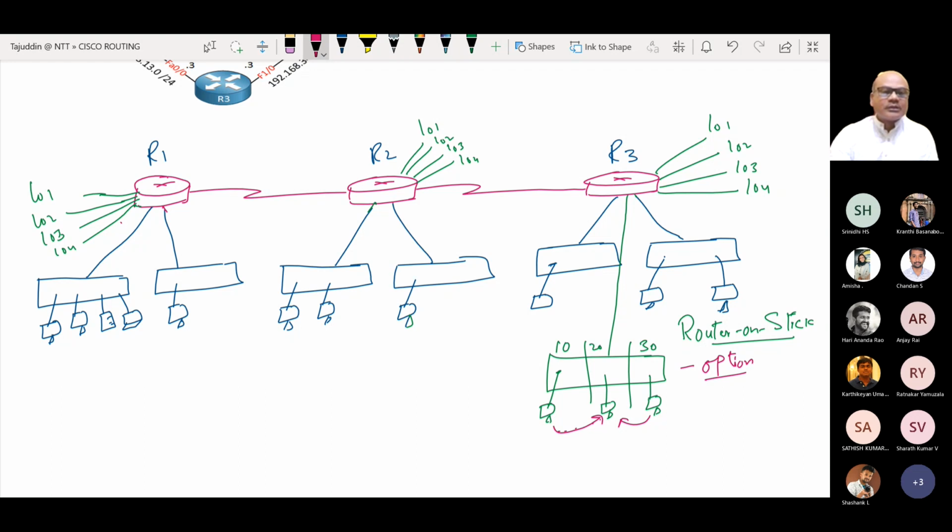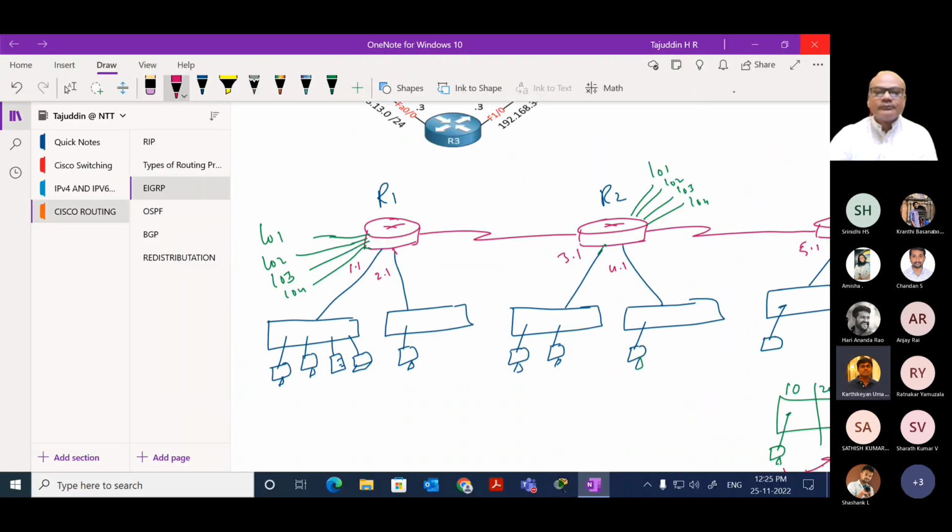If we check mine, we can see I have given 2 separate gateways. For example, this is 1.1, this might be 2.1, this is 3.1, this might be 4.1, this 5.1, this 6.1. Like this we can give. Got it, right?